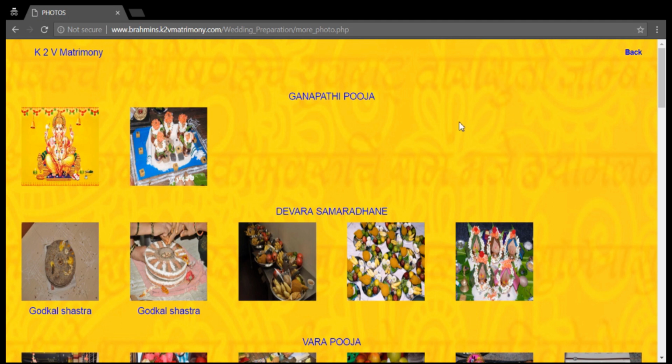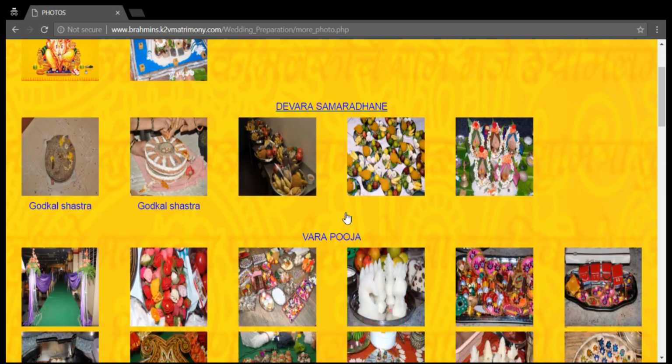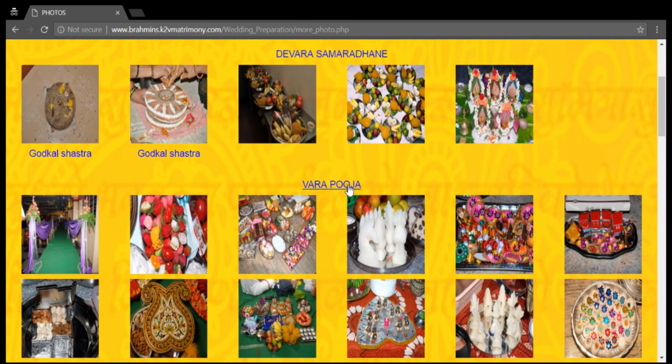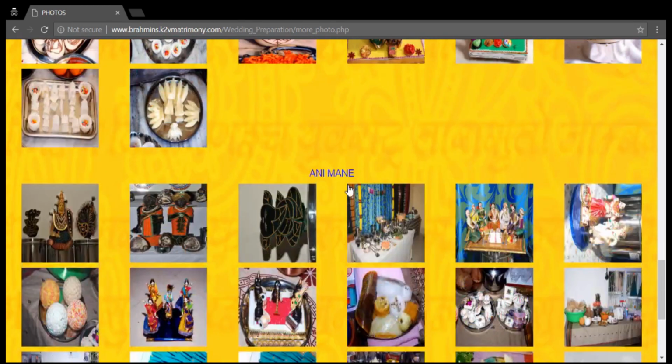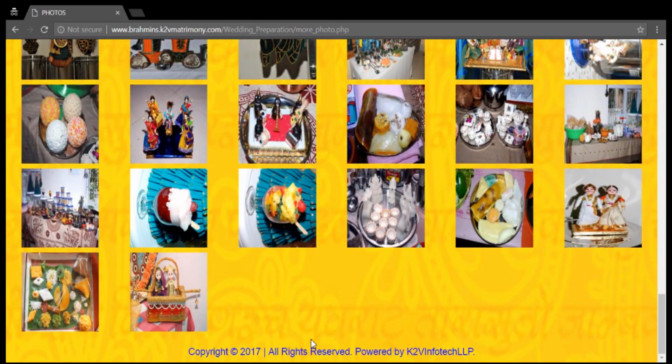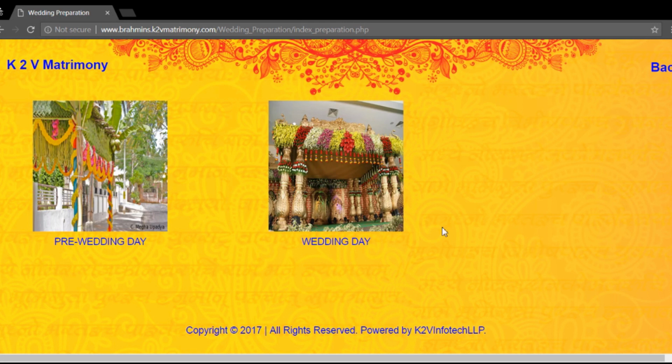By clicking on more images, you can view more images related to the pre-wedding day, like the Ganapati Puja, Devar Samaradne, Varapuja, Arimane, and all related pictures.